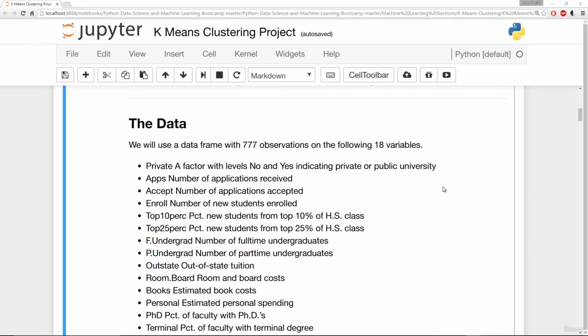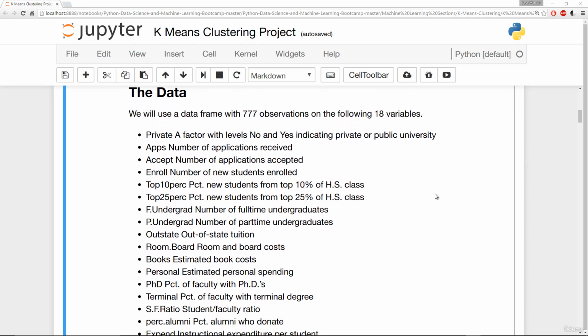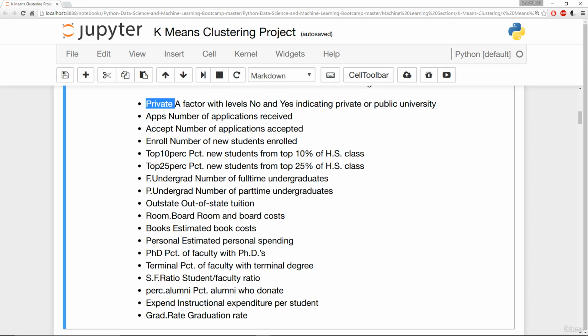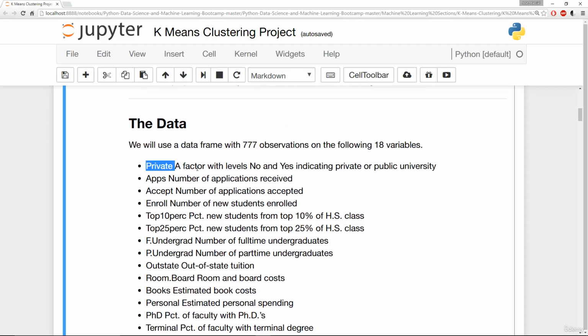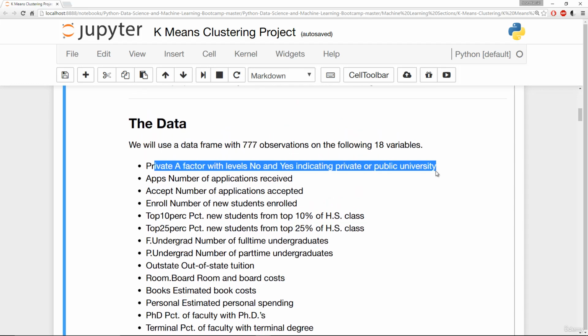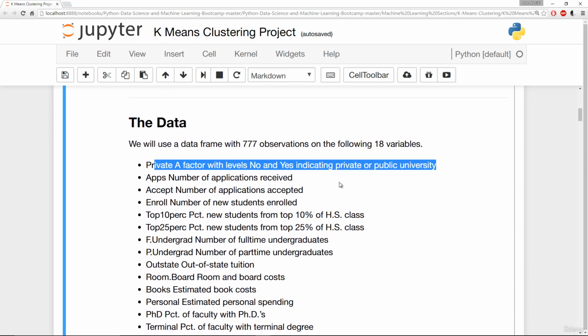Now, in this data, we're going to use a data frame with 777 observations with quite a few variables, and you can see the list of 18 variables here. The target variable is private, which is just a factor of yes or no, indicating whether or not it's a private or public university, and then a bunch of features of that university, such as how much it costs, how many PhD faculties they have, etc. And again, this is the label, which the K-means clustering algorithm will never actually see.